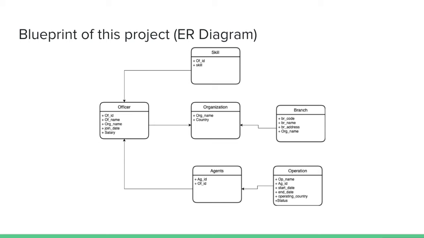Furthermore is the branch entity, which simply stores the detail about the branches of any organization. So the branch entity has four attributes. First one is the branch code, as you can see in the diagram, then the branch name comes. Next is the address of the branch, and the last one contains the organization name, and this attribute connects this data set to the organization.